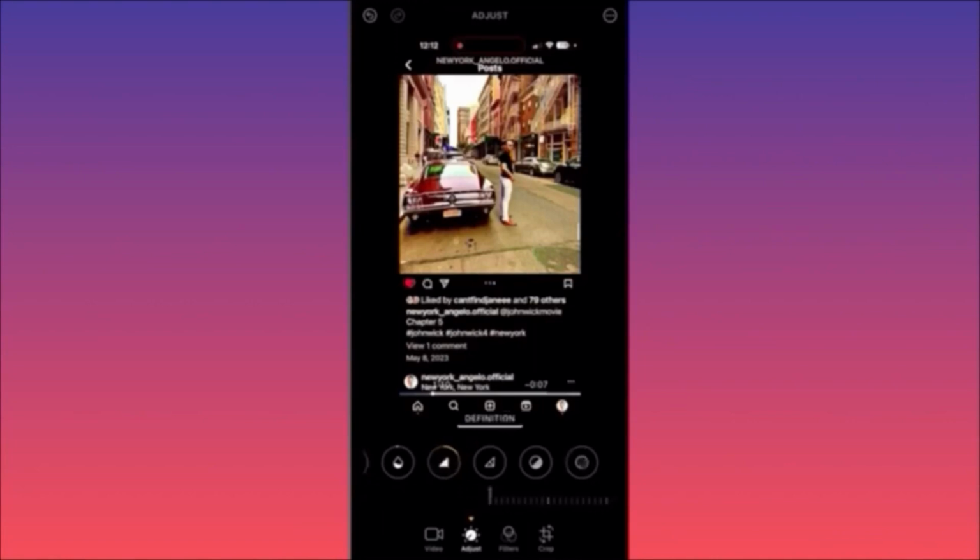The next one is the definition. So this actually smooths all the caricature effects, makes it smooth again, not so sharp, not so pointy. I like it. It definitely smooths the image and the overall picture. The next one, of course, will be the noise reduction.